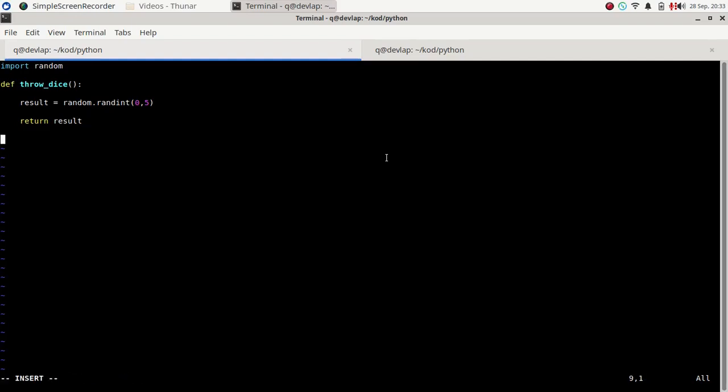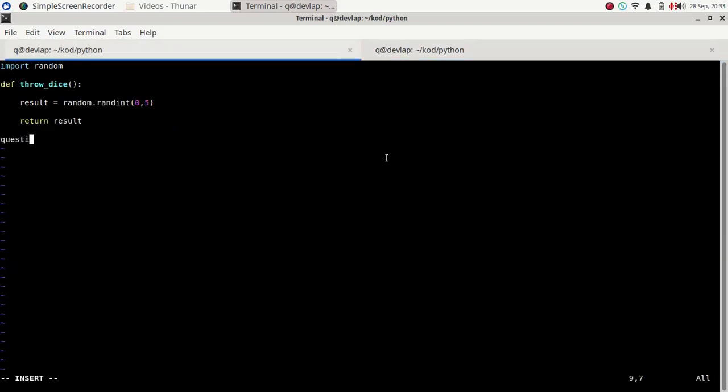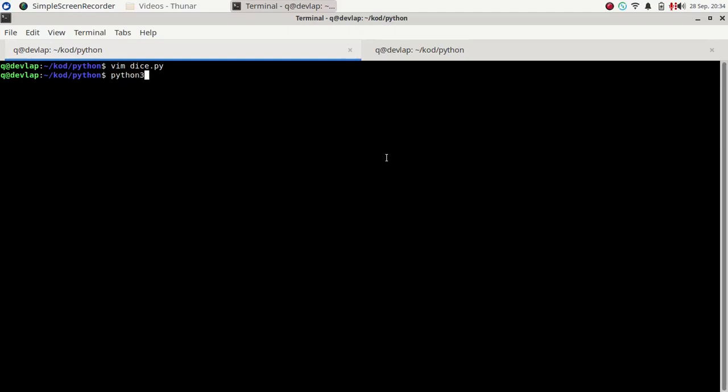But we need to have some sort of input output stuff as well. So we'll call that question, actually we don't need that just yet, but we want to throw the dice, so what we'll do is basically just throw the dice. That should be it. So we save this and we'll try it out.